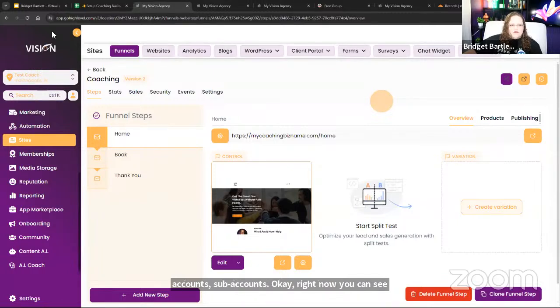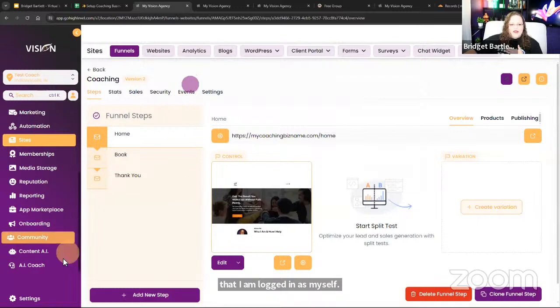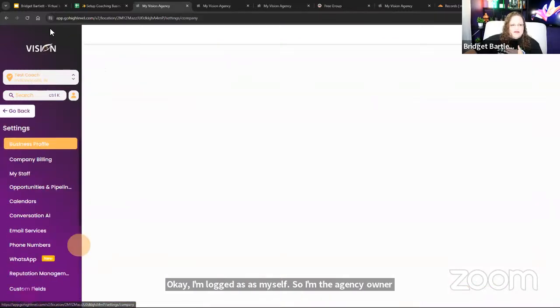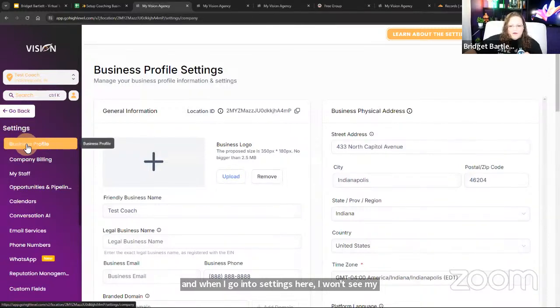Okay. Let me move this up. I'm logged in as myself, so I'm the agency owner. And when I go into settings here, I won't see my profile. There's a section here that says My Profile, but I'm logged in as the agency user.